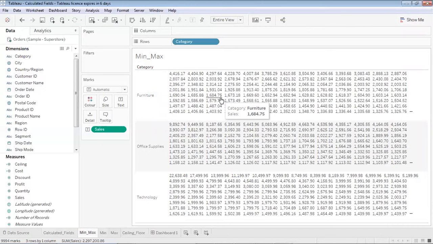So I would like to know that max value, or which was the minimum sale value. So I would like to know that. So for that, I'll have to create a calculated field which calculates the minimum value or maximum value for me for all these sales.